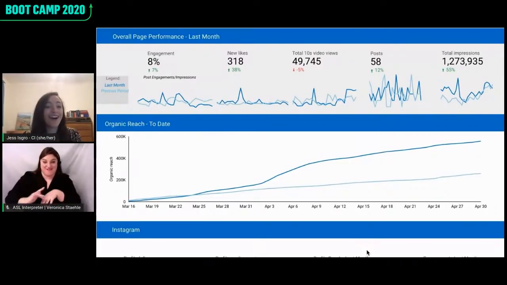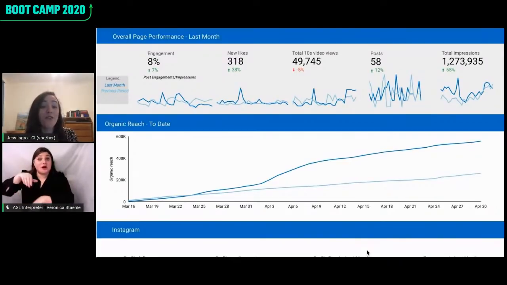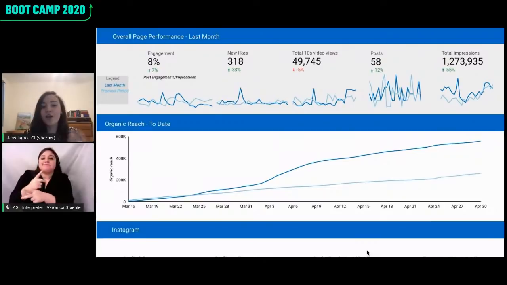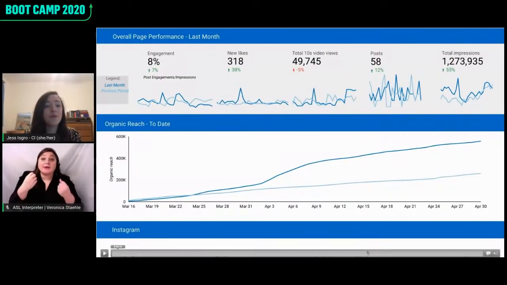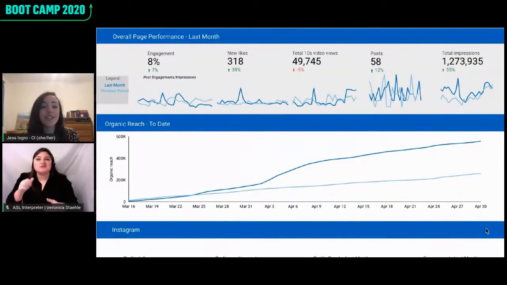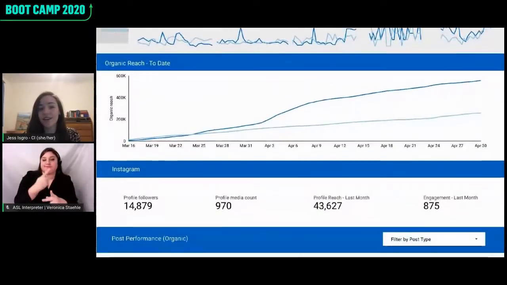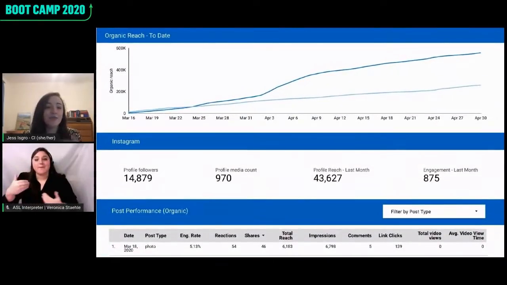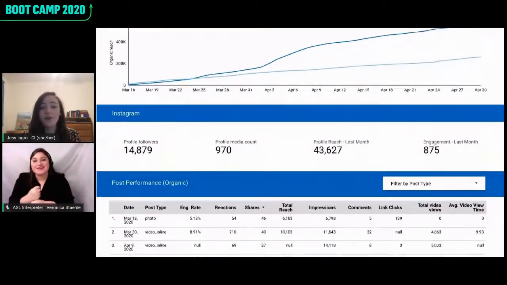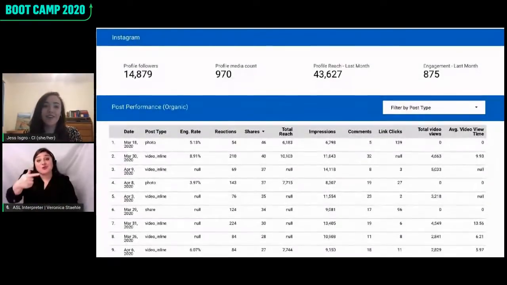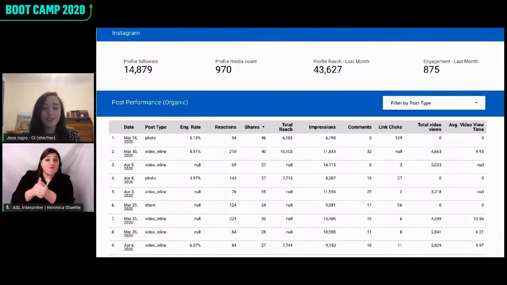Up at the top, there are some overall Facebook metrics. So engagement rate, new page likes, video views, number of posts, number of impressions. Beneath that, you can see organic reach to date charted out over time with some year-over-year change. That dark line is this year, light line is last year. Underneath that, some general Instagram metrics. Total followers, total media count, reach last month, engagement last month.